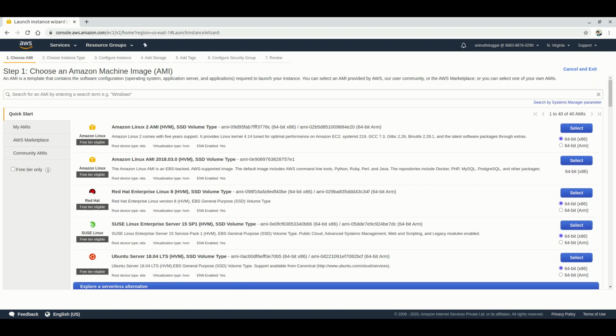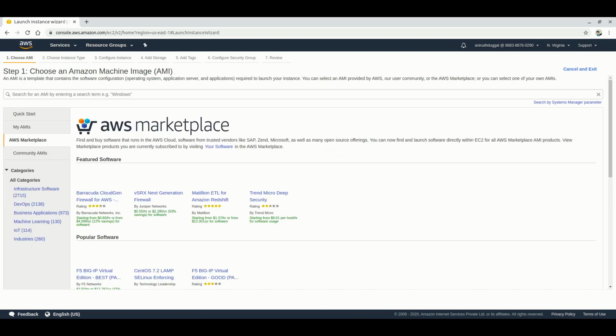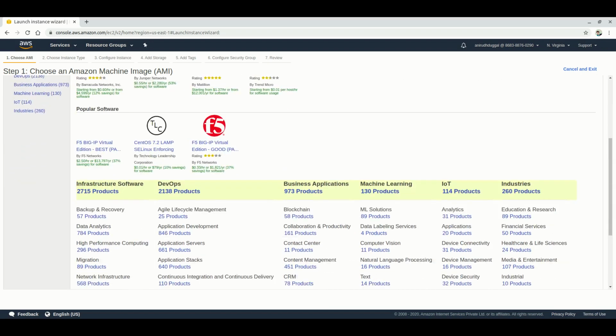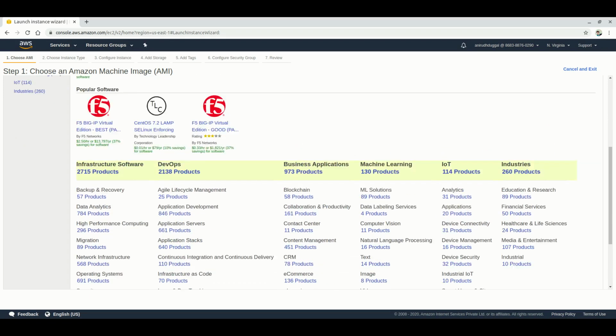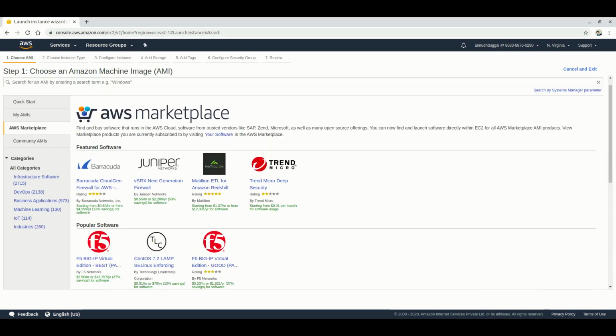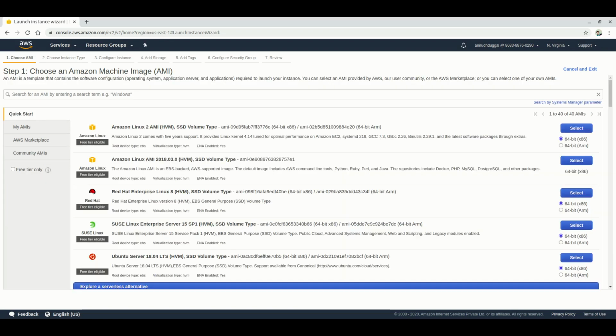Like here, if you go, you'll see your AMIs. I don't have any AMIs right now. You can also buy AMIs from the marketplace. For example, CentOS and others that you want, you can buy from this place. There are many customized and configured AMIs ready to use. Then you have community AMIs. These are generally free, like this one, your RHEL. Now we'll go to quick start and we'll be using this one, Amazon Linux 2 AMI.